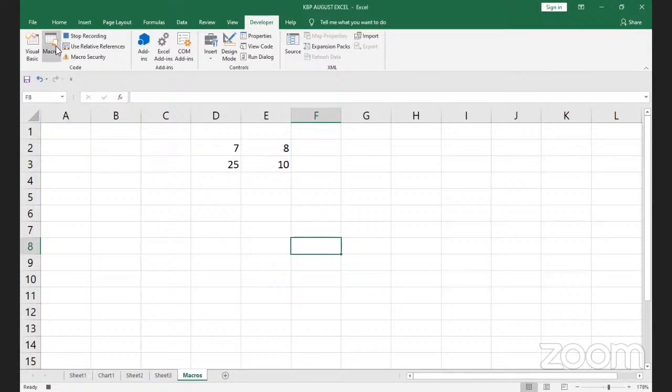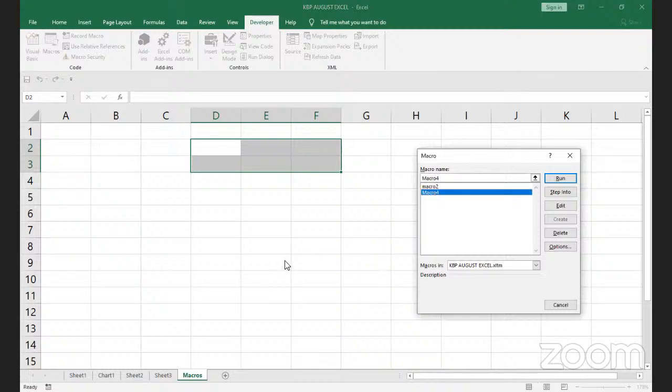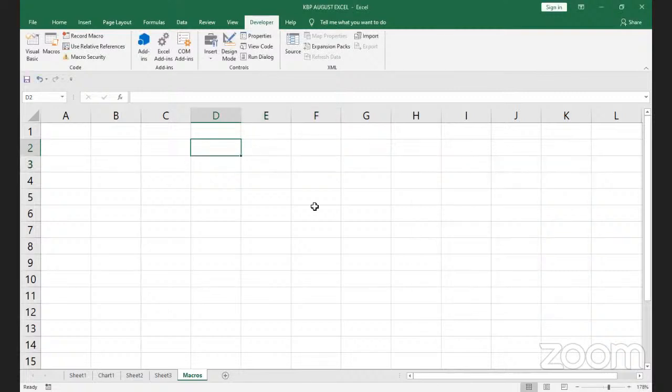Then if I want to run it, what will I do? I will select the cells, press the delete key and say stop recording. If I go to the macros, they will say macro number 4 is here. And if I want to run it, first I will type something here. For example, A, B, C, D, that will type.